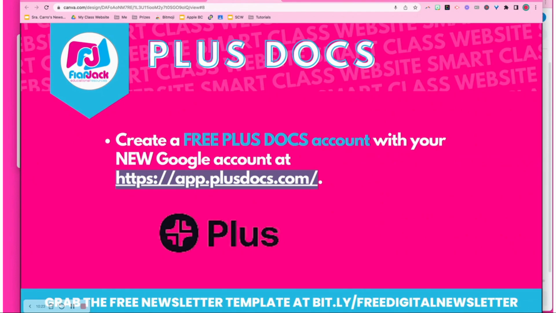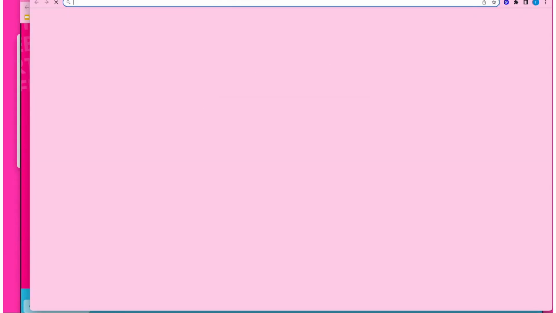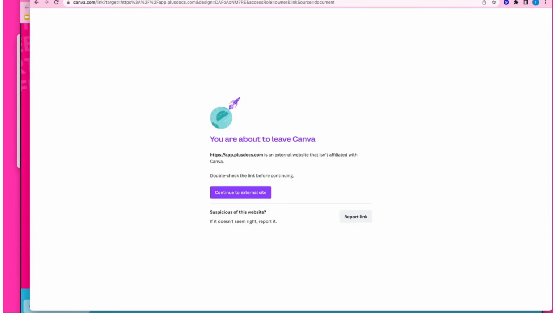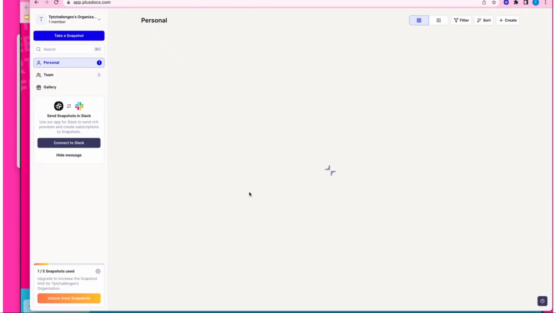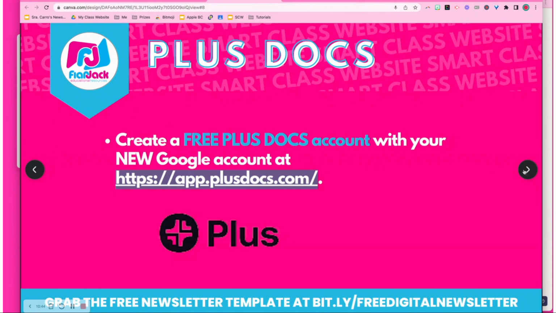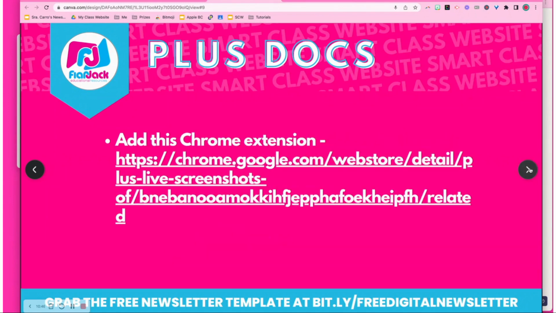apps.plusdocs.com, and we need to create a new Google account with it, which for me, thankfully, well, I already have this done, so this is one of my snapshots. But you'll need to create an account, you want to create it with your new Google account. Then, so that's step one to get everything kind of connected.